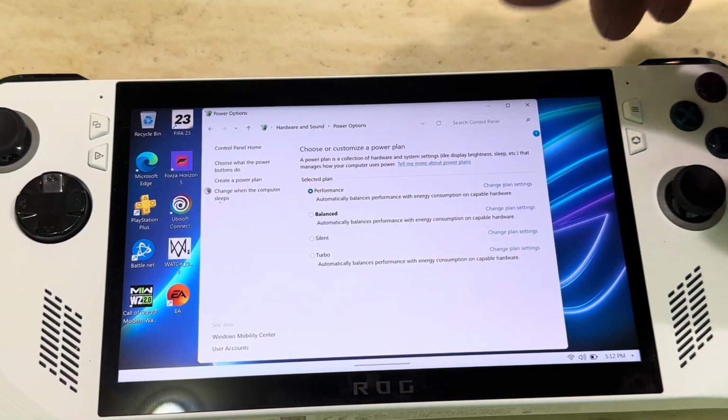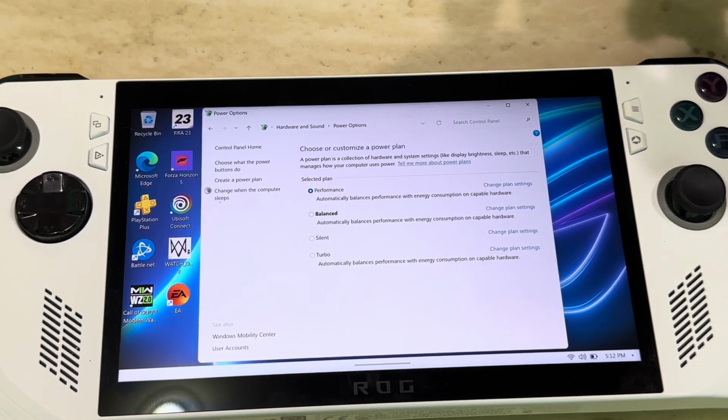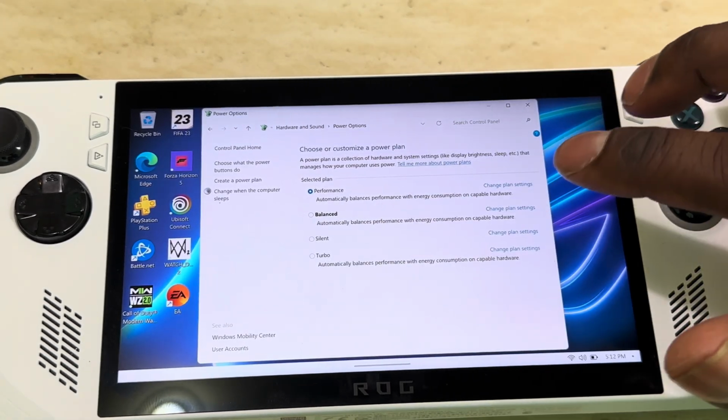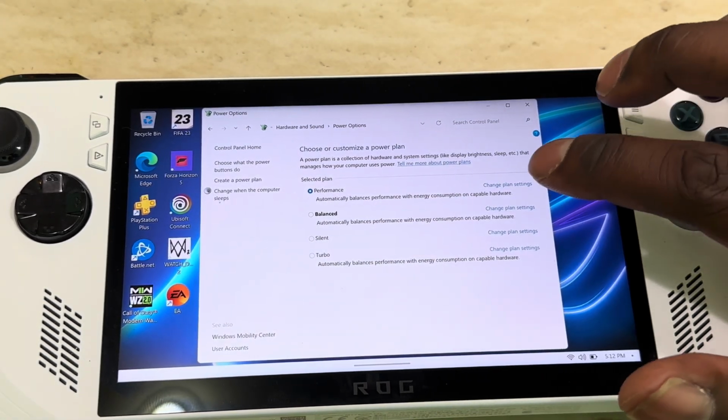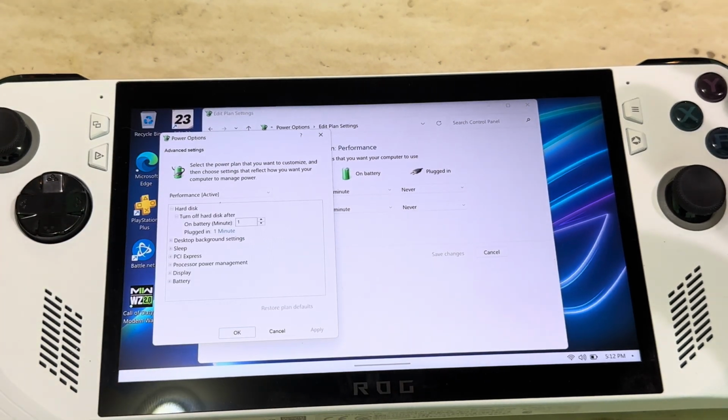As I said before, each mode is different depending on what mode you're in. You got to change the settings in that mode. If you're plugged in, there's a settings for that. If you're in silent mode and anything like that, there's a settings for that. I'm in performance mode right now because I'm not plugged in, so you just hit change. Then change advanced power settings.